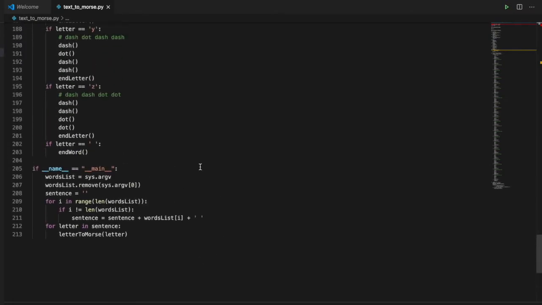Then in this if name equals main bit, I told it to take the command line arguments, join them together into a sentence, then do the Morse code for each letter. I've got to admit, this is some super nerdy shit. Alright, let's head over to the Pi and see if it actually works.